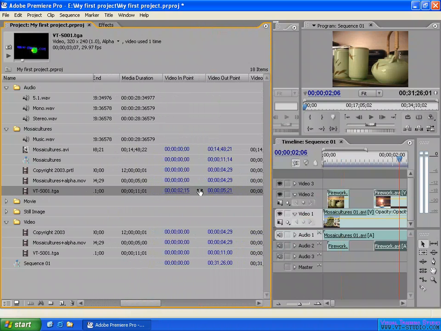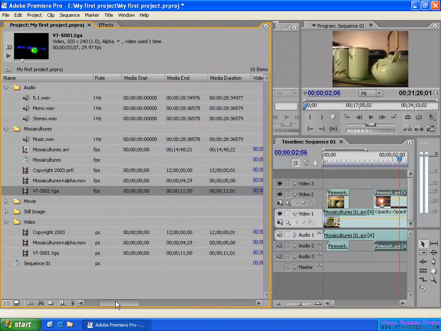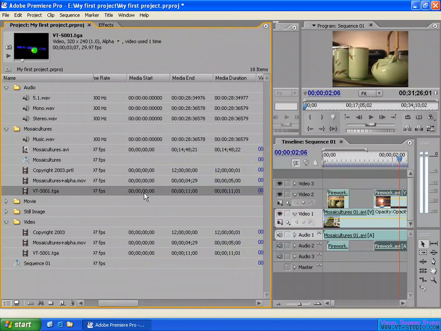And this is the logical beginning of the clip and logical end of the clip. And this is for the media start. This is the physical, the file on your computer, and the physical media end and duration.